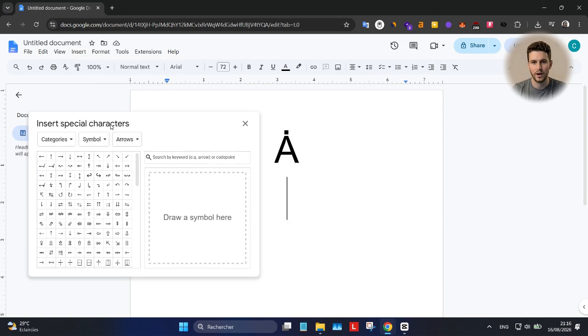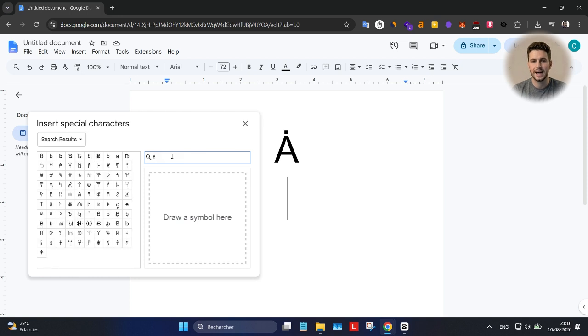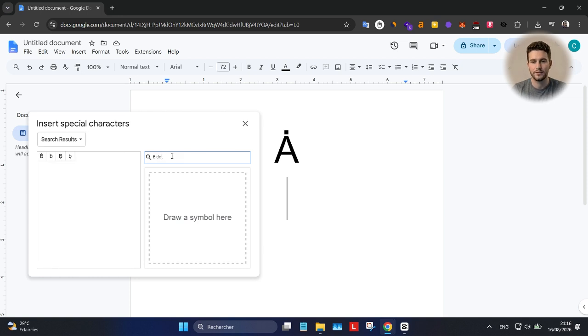Look at the search bar on the right side of this window, type the letter you want, add a space, and then type the word dot. For example, if you need the letter B with a dot over it, simply type B dot in the search bar. The correct character will appear in the results box on the left.